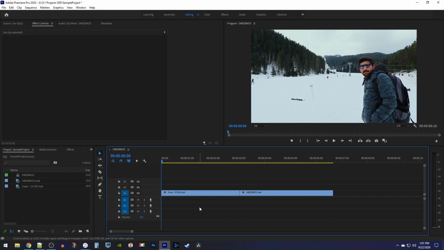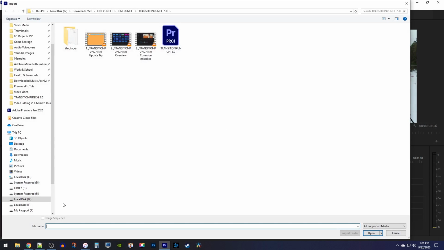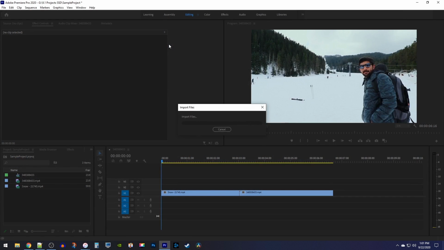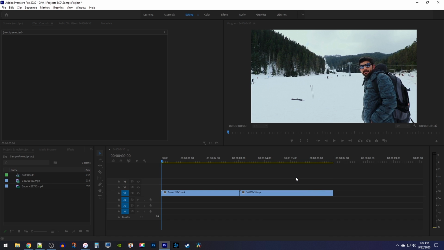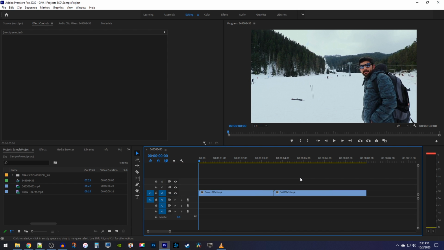Okay, now let's walk through adding the Cinepunch bundle to your project. First, double-click inside the project panel to import a new file. Then in your downloaded Cinepunch folder, open up the Transition Punch project file. Now make sure you select Import Entire Project, and check these first two checkboxes before hitting OK. Keep in mind that it might take a little while to export since the pack is so large.